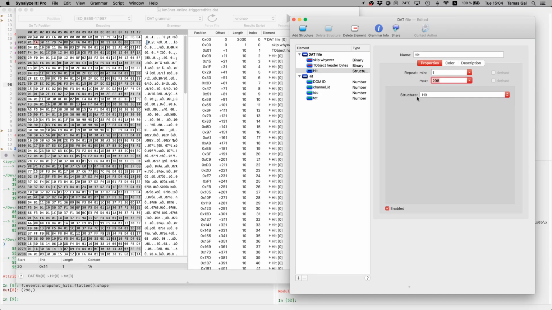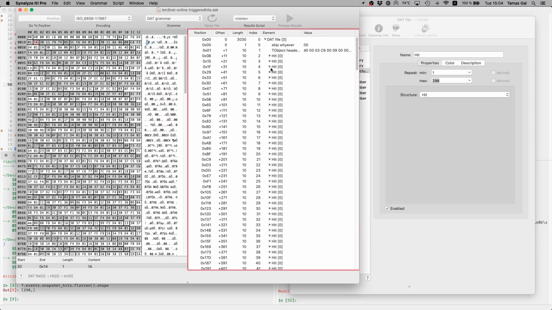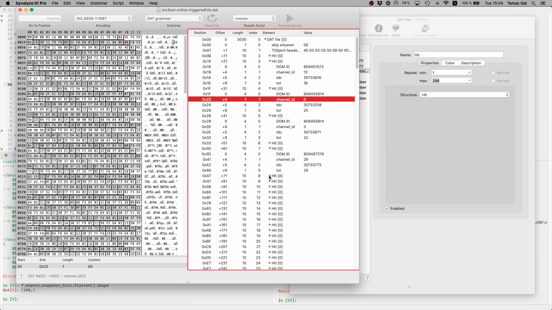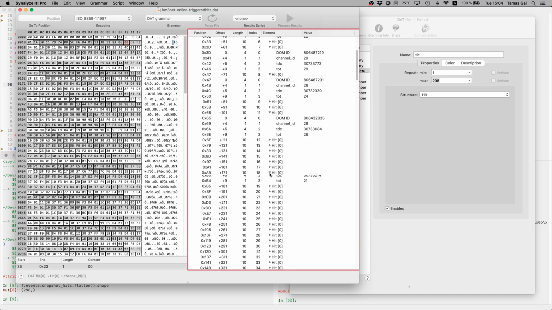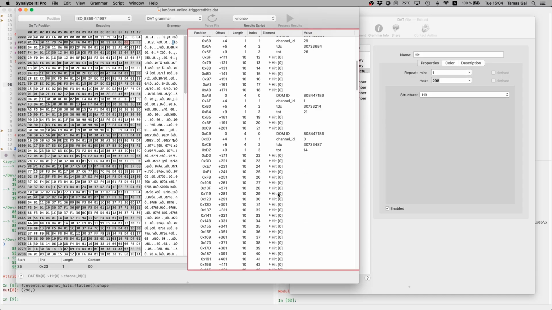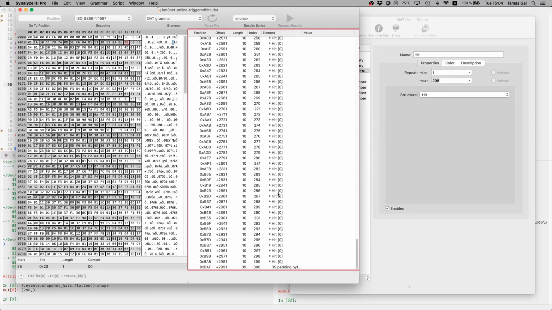All right, so this is our hit structure, and from these hits we have, in this case, we just hard-coded 298. So let's make sure these numbers look okay. You see that the time is getting bigger and bigger. The channel ID should never be more than 30. Yeah, I guess this should be fine. The TOT can exceed those numbers. And at the very end we now have 39 padding bytes.